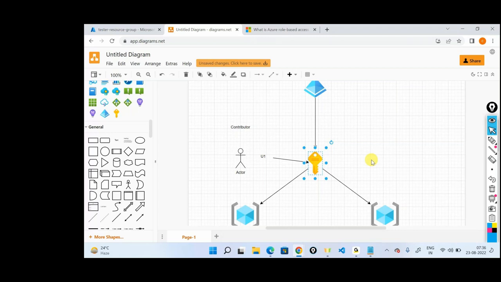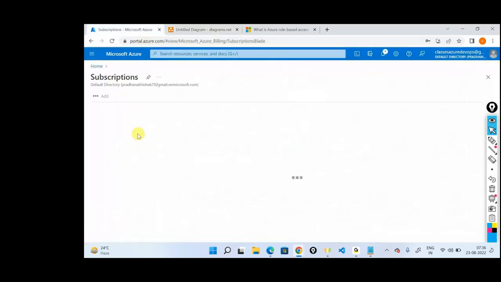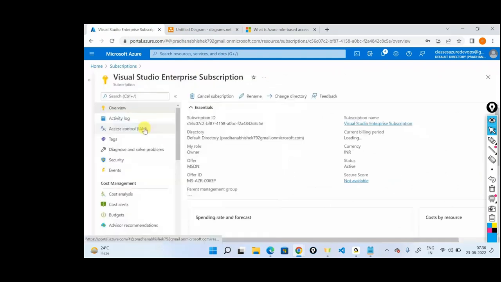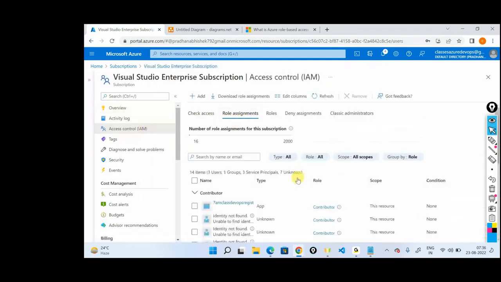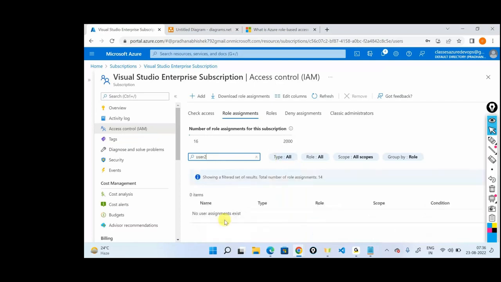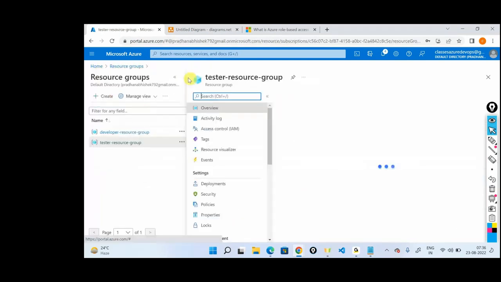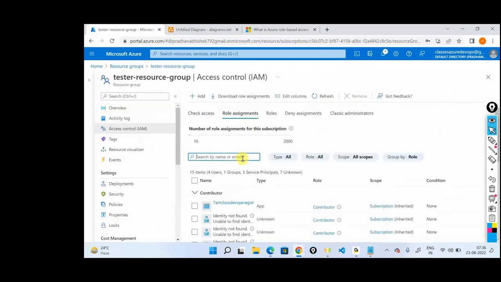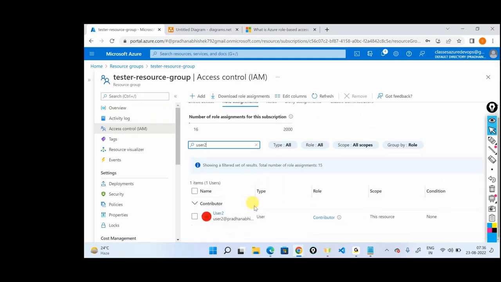And whenever you want to see the role of a particular person, just go into the subscription or the resource group level, anywhere is okay. Go into Identity and Access Management, IAM or access control, and select role assignments. For example, I'll search for user 2. Here it's saying there is no role assignment for user 2 because we haven't done anything with user 2 as such. But if you go to the individual resource group level and search for user 2, then he has a role assignment. This is one way of doing it.